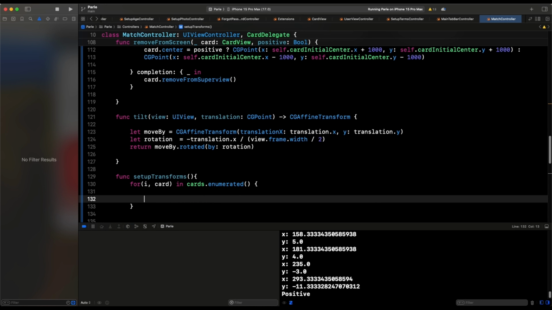That's going to give us access to the index, and depending on the index, we're going to display it in a different tilt, right? So that's why we're using enumerated. We need access to both the card and the index, right? The first card is supposed to look directly at the user, so it's going to be absolutely straight.